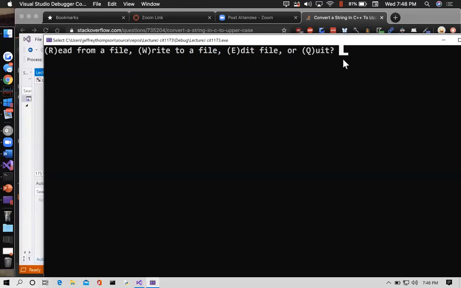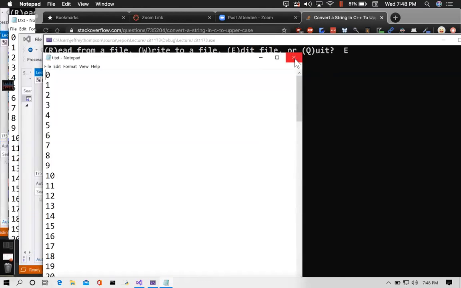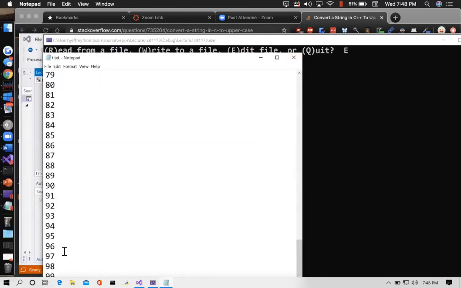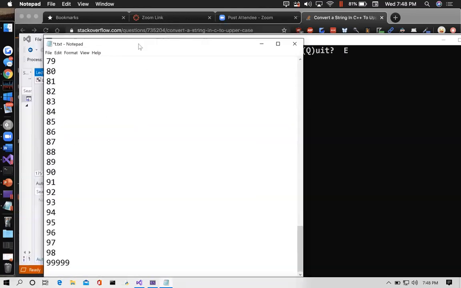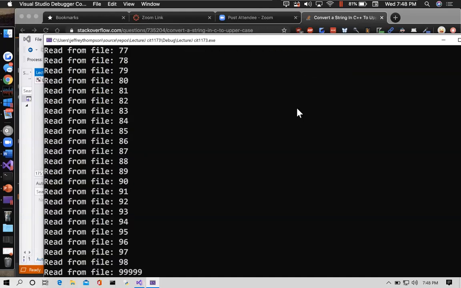Let's edit our file. t.txt. There it is, right? So we could go and change the last number from 99 to 9,999. Then we're going to save it. And now we're going to read from it, t.txt. And there's our data. And we could do something useful with the data, right? We could add up all the numbers in it, if we read them in as digits or whatever.